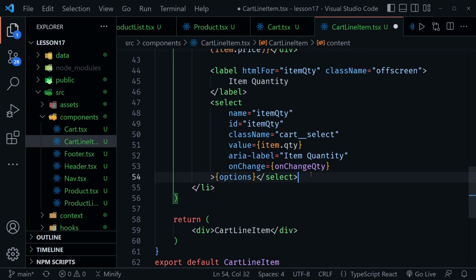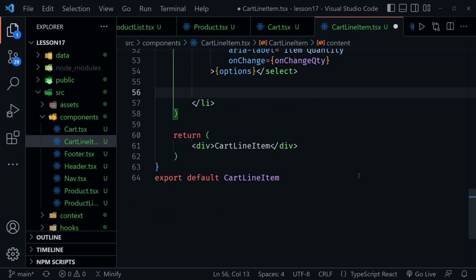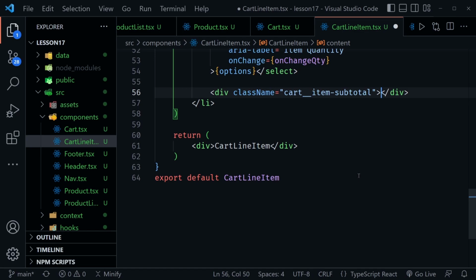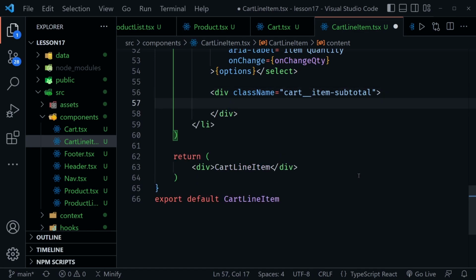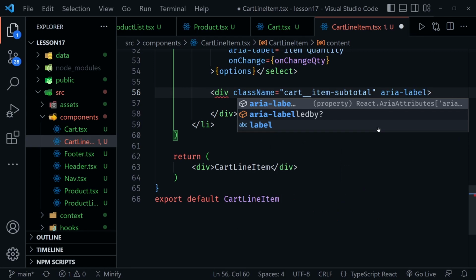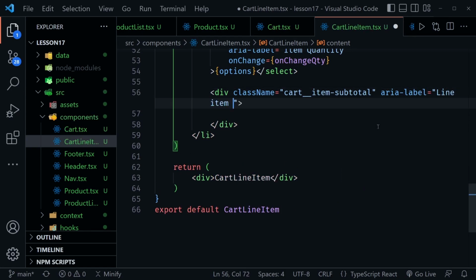Okay, two more columns to go for our cart line items. So I'm going to scroll for some more room again, and this is just going to be a div with a class of cart2_item-subtotal. Press tab, and we've got that. Now, as far as what goes inside of the div or the other attributes, let's add the other attributes first. It would be an aria-label, and I'll set this equal to line item. Let me change that to a capital Line Item Subtotal.